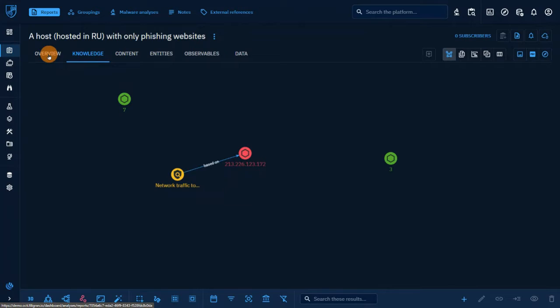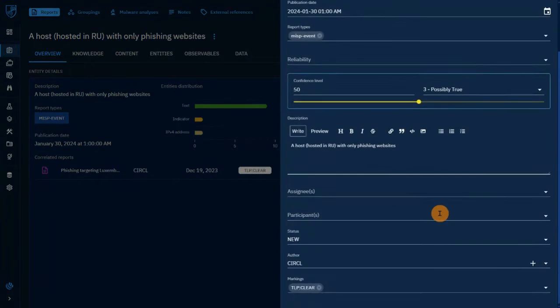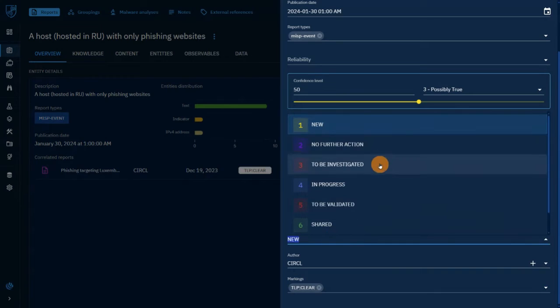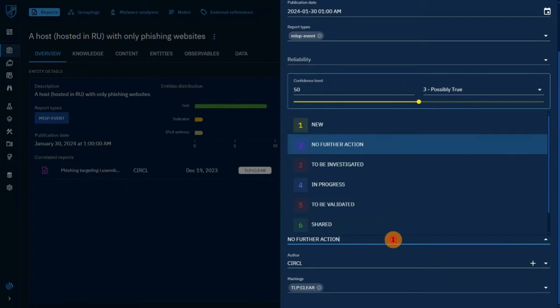So I'm going to go to the Overview tab, and I'm going to update this report by clicking on the red pencil icon in the bottom right. And what I'm going to change is the status. Right now, its status is new, and I'm going to change it from new to no further action. Now, I'm going to pause a little bit here and just explain to you what these different statuses mean and why they're important to my workflow.